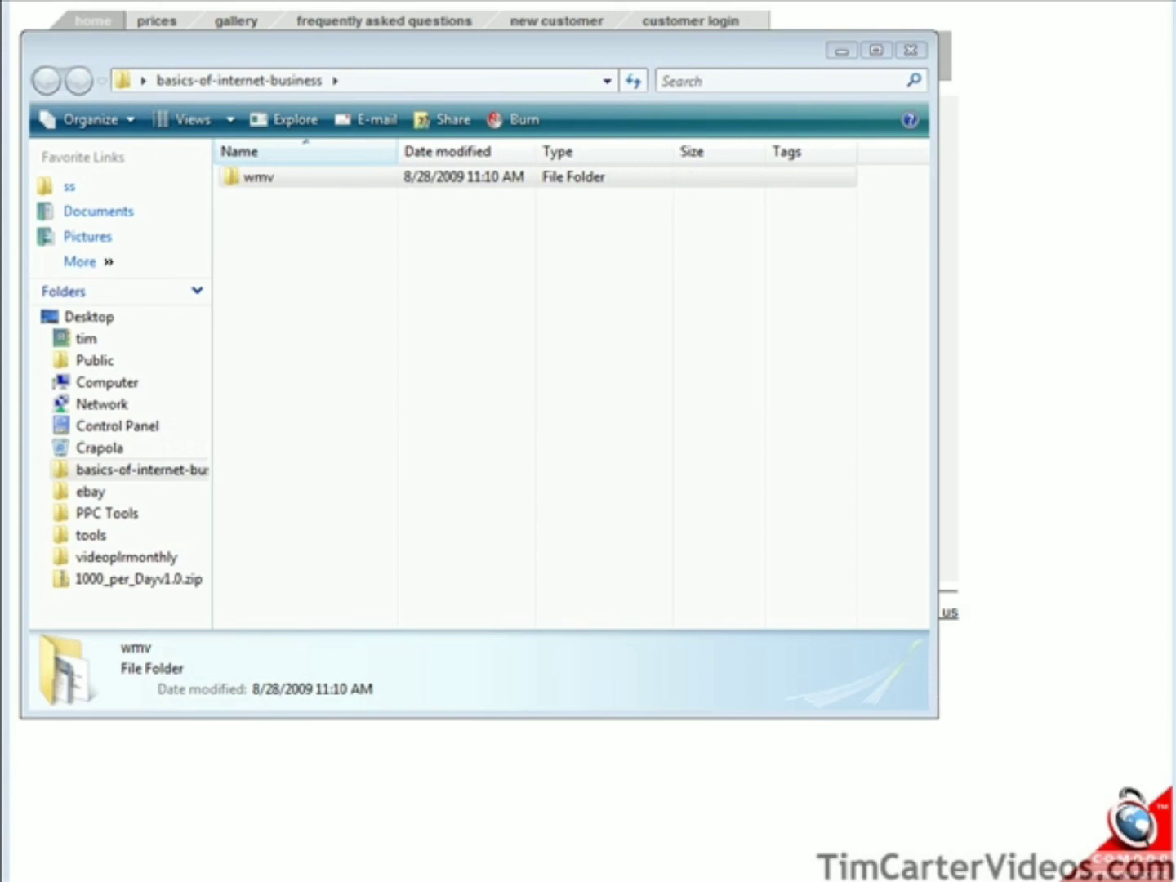Now, of course, you're going to need some sort of product to put on DVD. This can be your own product, or it can be a product that you've purchased private label rights or resale rights to. Of course, the easiest way is to use something that you have rights to, if it's a quality product. I have something here called The Basics of Internet Business. That is a PLR product.